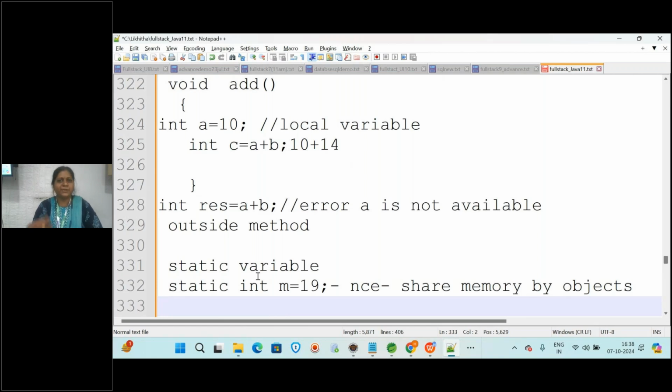We will see an example in coming classes, but understand the three different variables. Local variable means which is declared inside the method. Instance variable means which is declared inside the class but outside the method. And static variable means we use the keyword called static. It is not an instance variable. Whenever you declare a variable as static, it will share the memory by objects. The memory is created only once, and that memory is shared by multiple objects created.